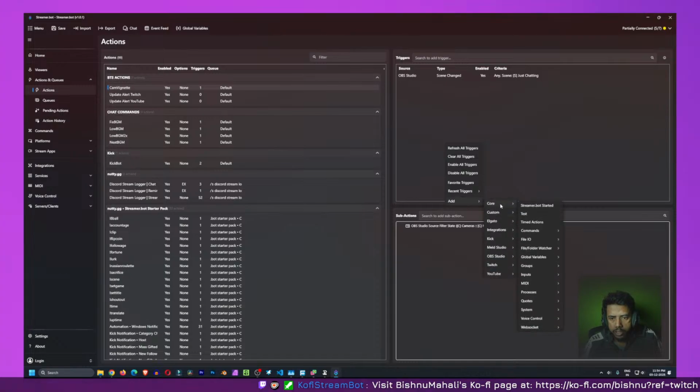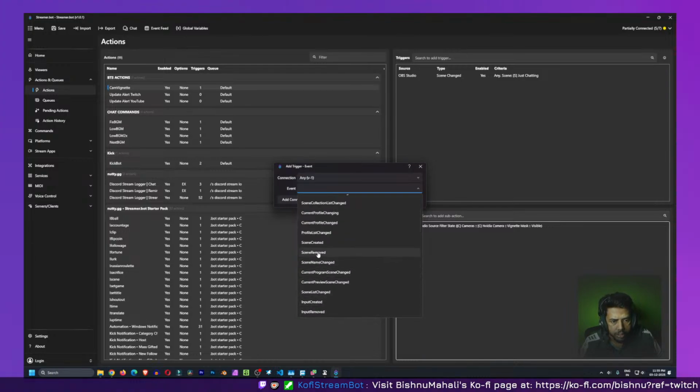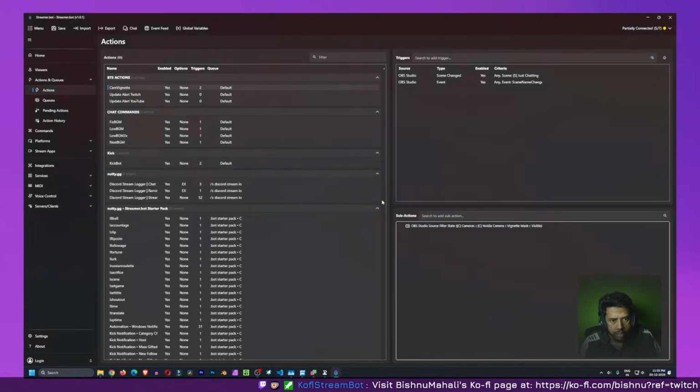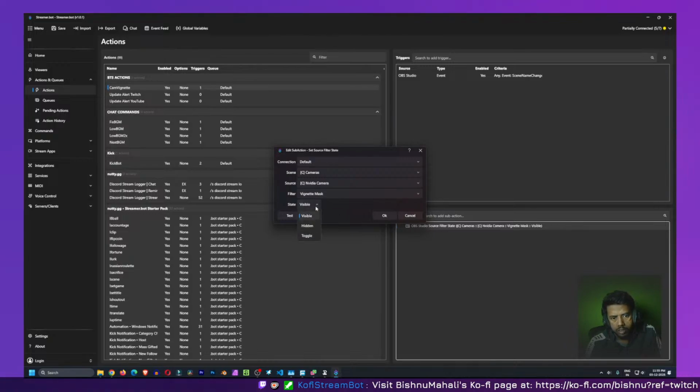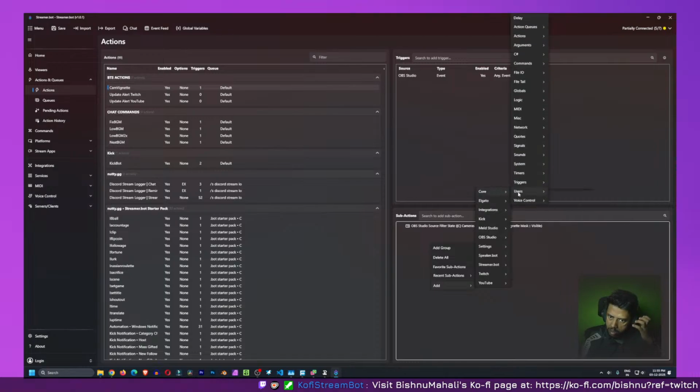How about event trigger instead? Any scene changed, scene name changed. And we create. So this will trigger every time the scene changes. Now we add if else statements. Although I don't know what to put there at the moment.